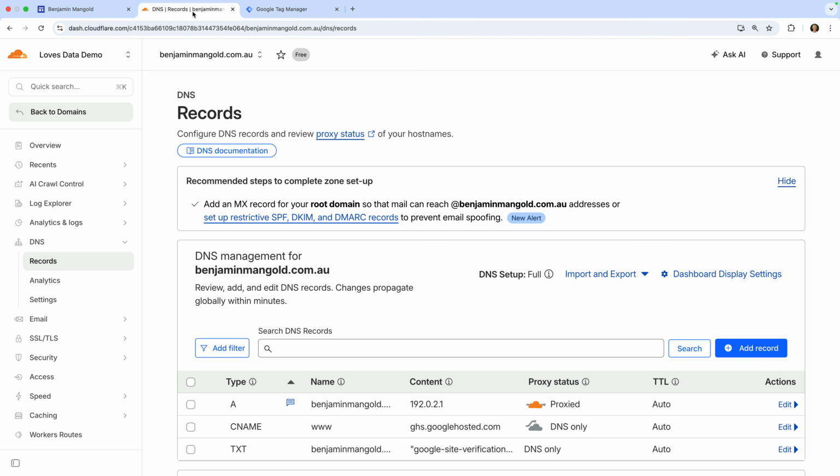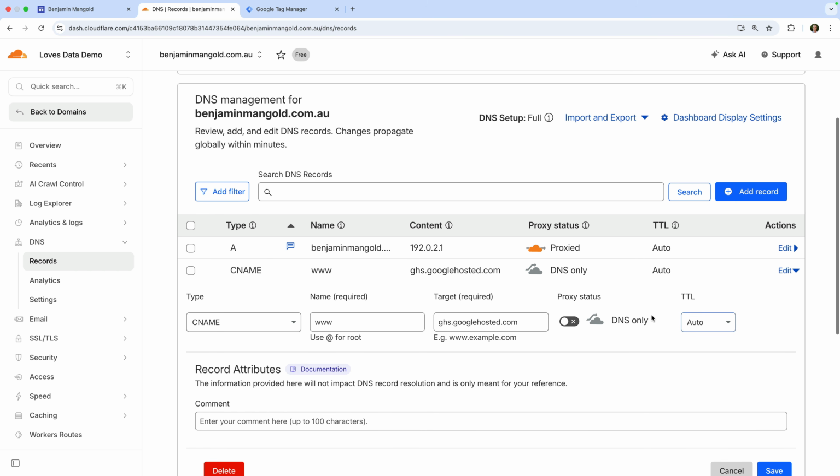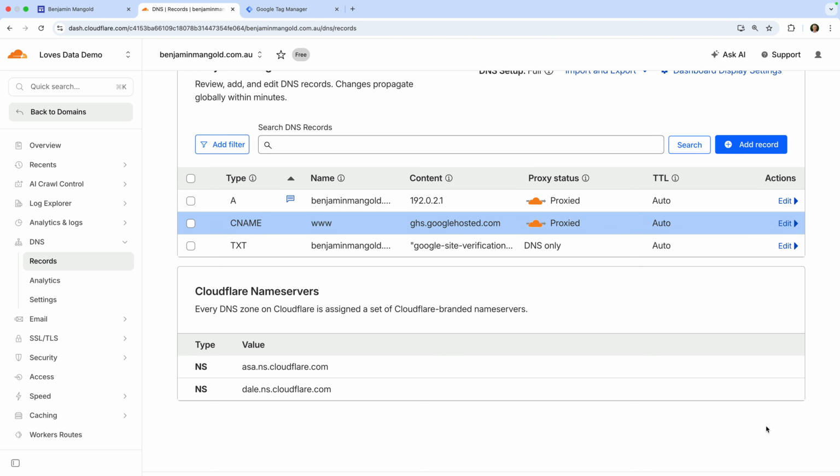I already have my domain connected to Cloudflare, and as we can see, I've also configured the CNAME record for Google Sites. We're going to use Cloudflare to inject the Google Tag Manager container code on Google Sites. To do this, we need our website to be proxied through Cloudflare. To do this, let's edit the CNAME record. And let's enable the proxy. Now let's click Save.